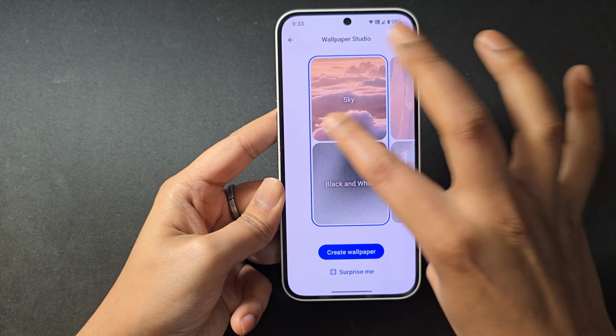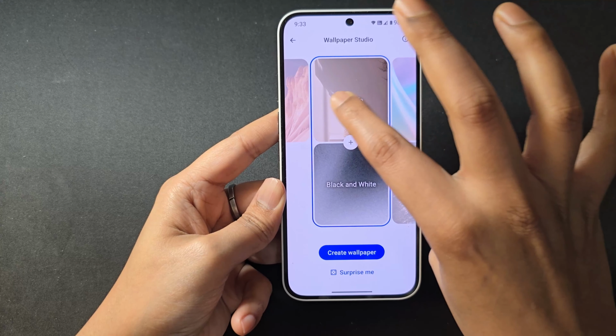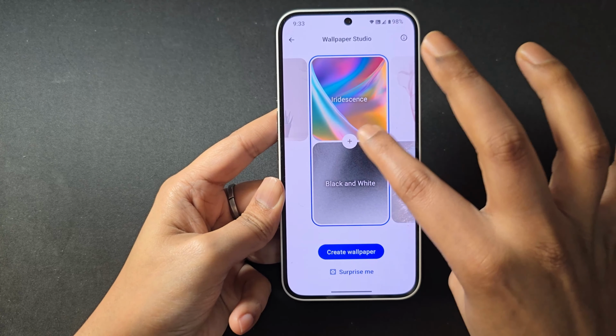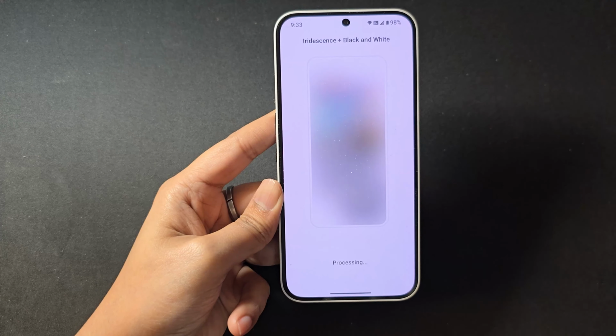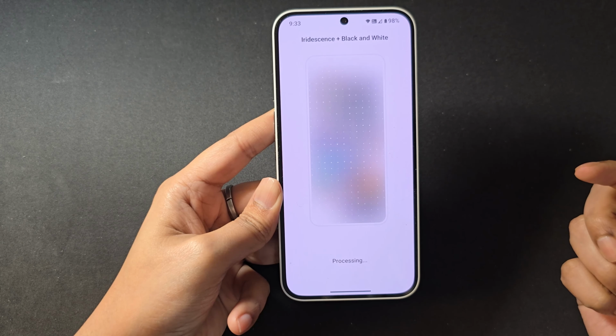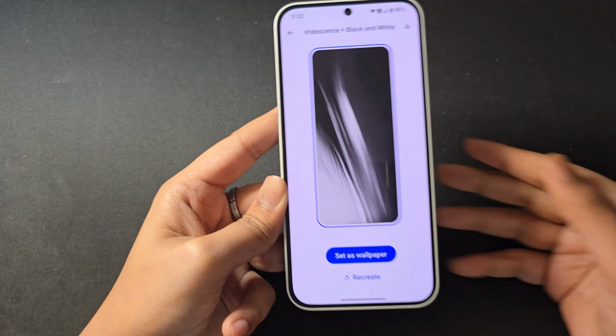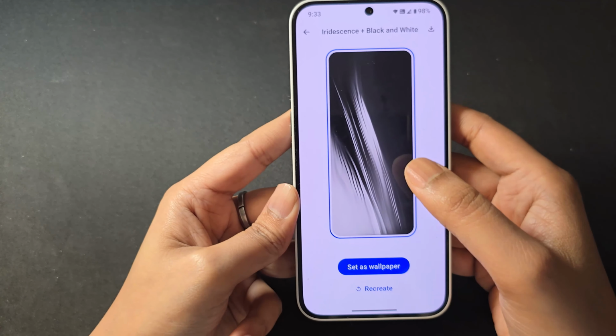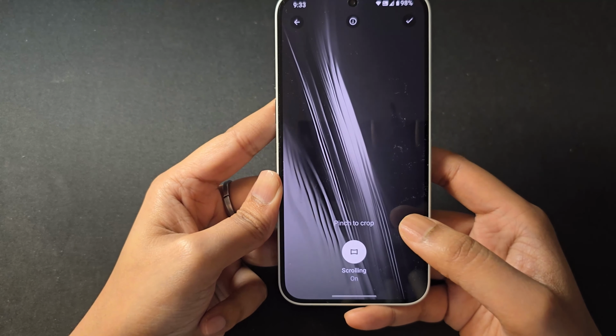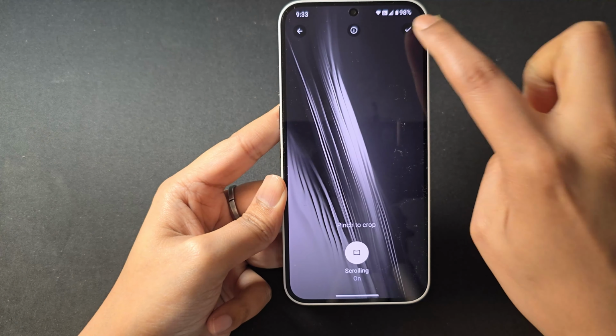So you can select any type of combination and then it will create that. It takes a few seconds and this is the result. Then you can set it as wallpaper. So again, it will go through the same process.